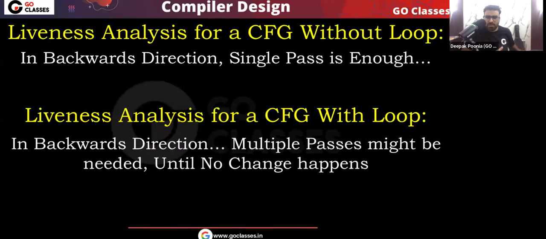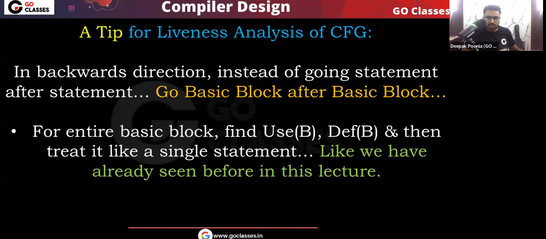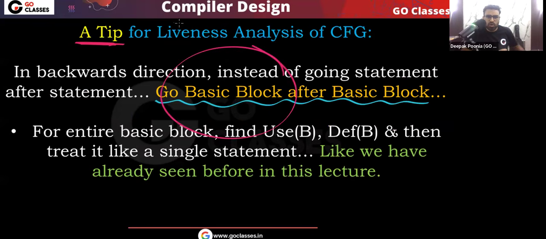Very simple. Now, I also told you one tip. When we are doing live variable analysis for a control flow graph, consider this tip. This is very important to save a lot of time. In the backward direction, instead of going statement after statement, we will go basic block by basic block. In the previous lecture, we have already seen how to handle live variable analysis of a basic block, so we can easily handle a single basic block.